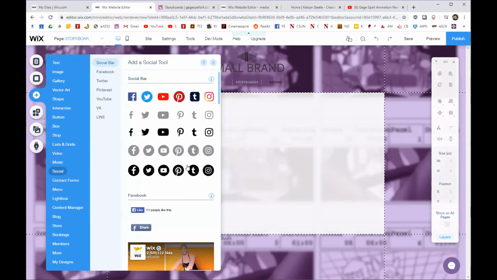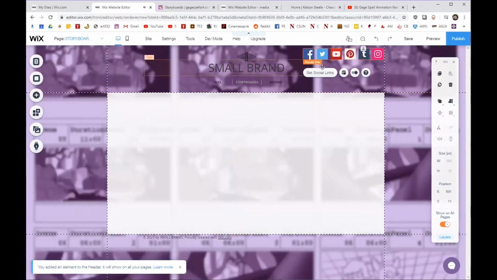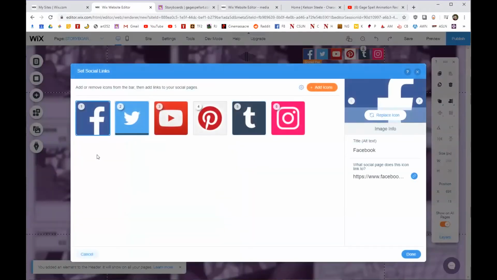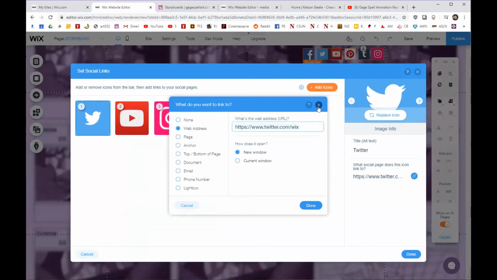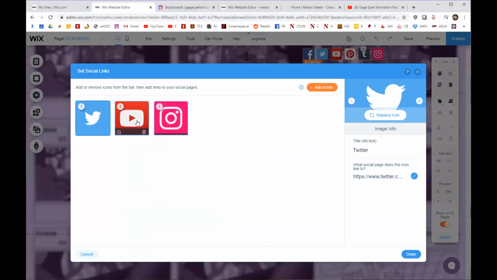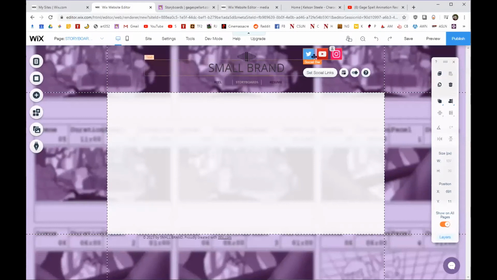Social media links: this is a social media bar, so you can click and drag it, and I keep mine at the very top. You can click set social links and get out of here: Tumblr, Pinterest, Facebook, nobody uses you. So you can delete those if you want, or any of these if you don't have them. If you have a Twitter, you can set the link here, and when you are on your website, you can click the image and it'll go to it. So I keep these up here so they're always visible.